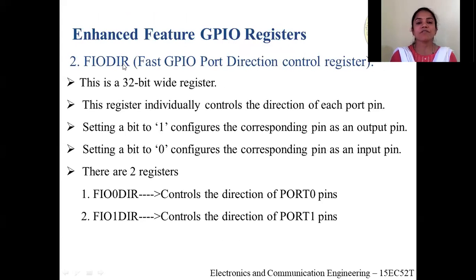And next one is the FIODIR. This is the same as IODIR. The only difference is that the operation is faster than the IODIR register. This fast GPIO port direction control register is also a 32-bit register. This register individually controls the direction of each port pin. Setting 1 configures the port pin as an output pin, and setting 0 configures the pin as an input pin.